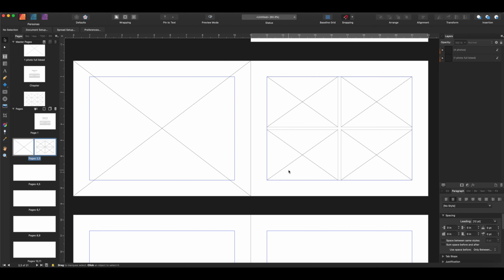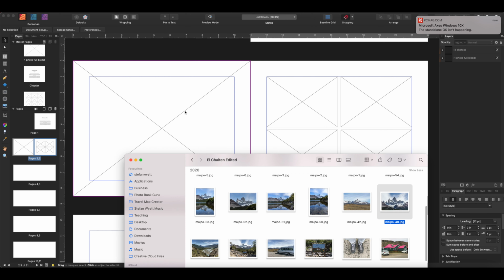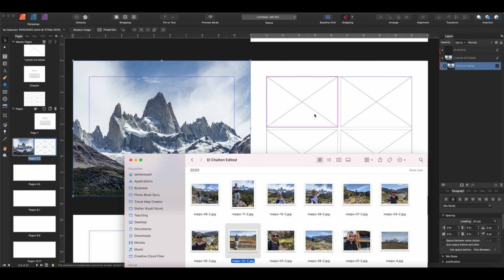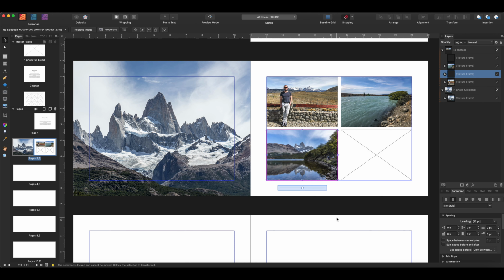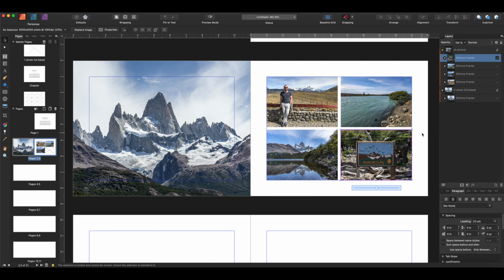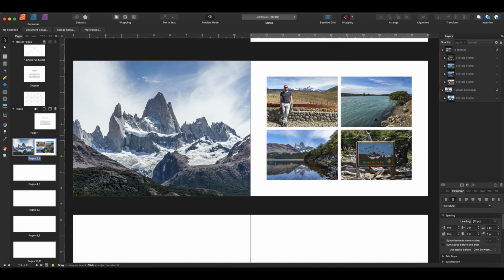I can create them once and then use them again and again in the photo book, either as a double page spread or as a single page, depending on how I set up my master pages. Now let's add some photos to see how this would look. This one here. And there we go. That was using masters to create templates inside my photo book project.